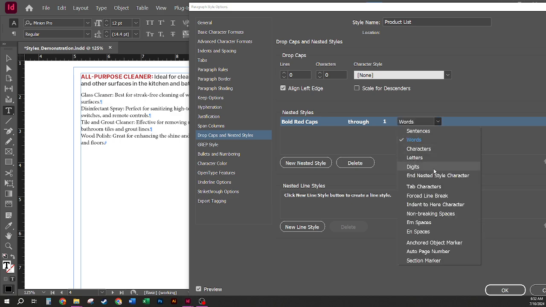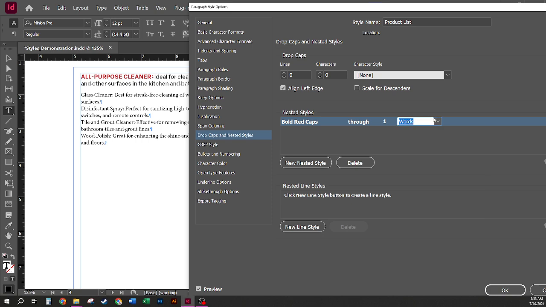I do have a drop-down list of default markers we can use for these styles, but I can also select in here and just type in the character that I want to use. So I'm actually going to type a colon. So it is going to apply the bold red caps through one colon. Then it's going to stop applying the style and just default back to the product list paragraph style.